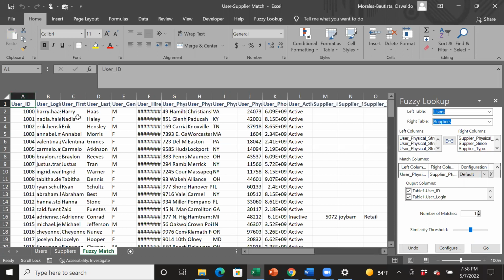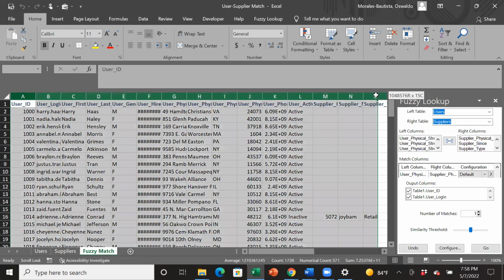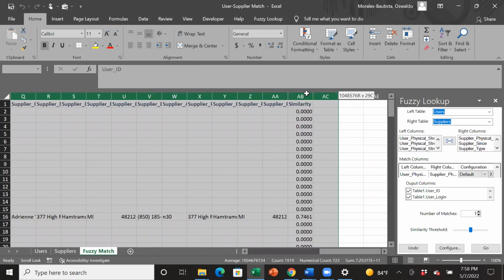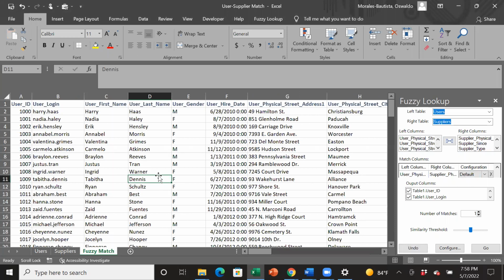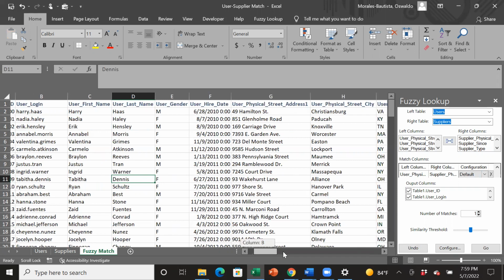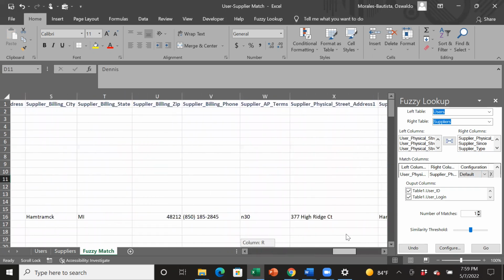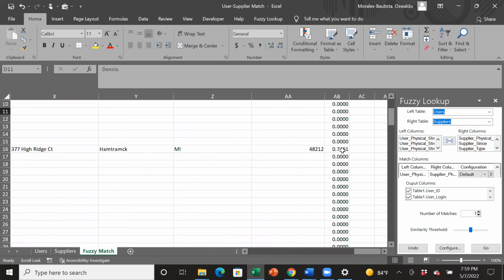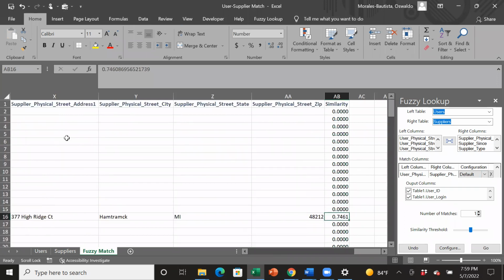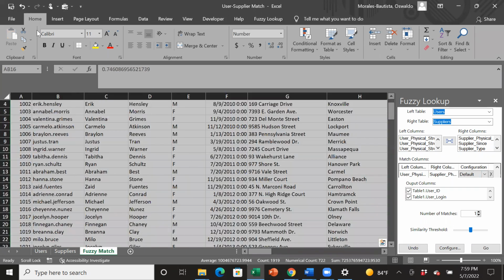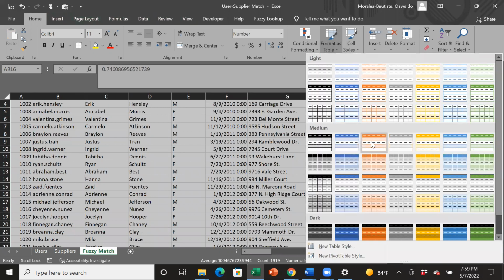And now I just need to extend these. Quite a bit of information. Okay. Go down all the way to AB. Oh, AB will be our fuzzy match column. So let me go ahead and make this a table. Format as table.